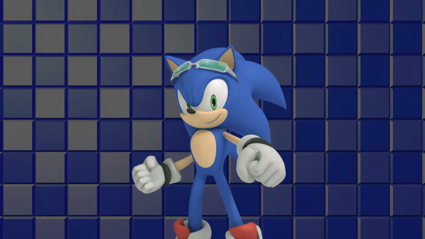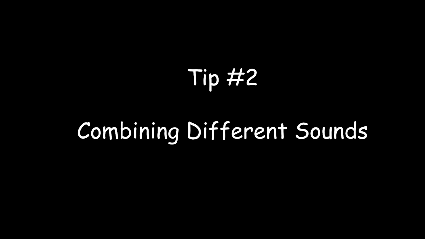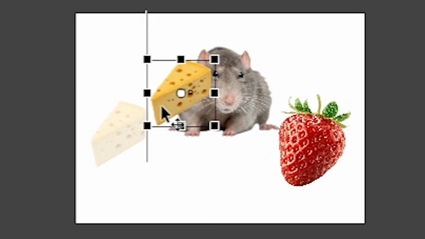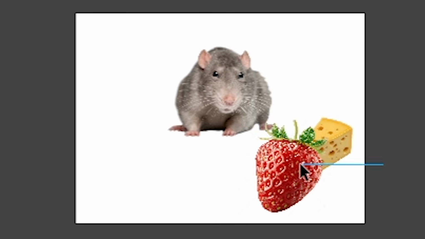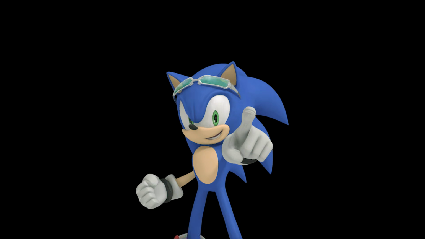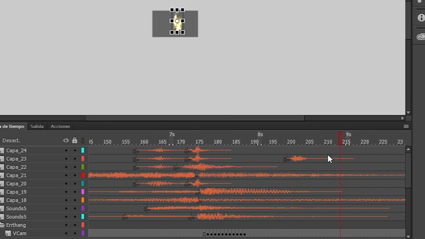And speaking of combining sounds, let's talk about it. You remember that one scene in Ratatouille where Remy takes a bite of cheese, a bite of strawberry, and then combines both at the same time to create a new flavor? That is exactly what we're gonna do with sound design. From here on out, don't be afraid to have a lot of layers made just for sounds. As you become more advanced, you can have a whole lot of layers for sound design, and that is totally fine.